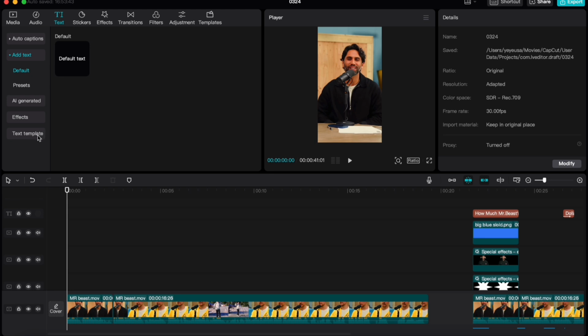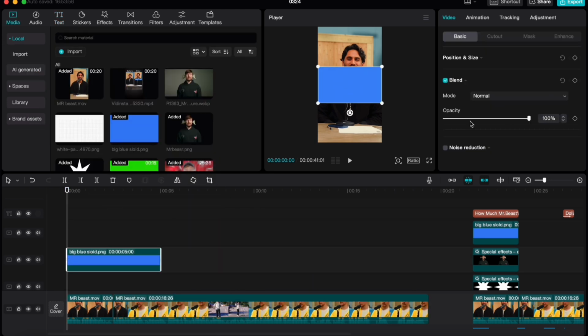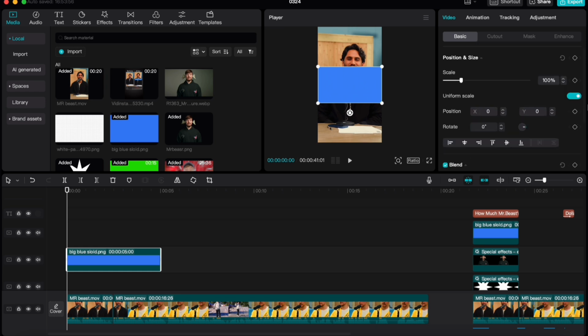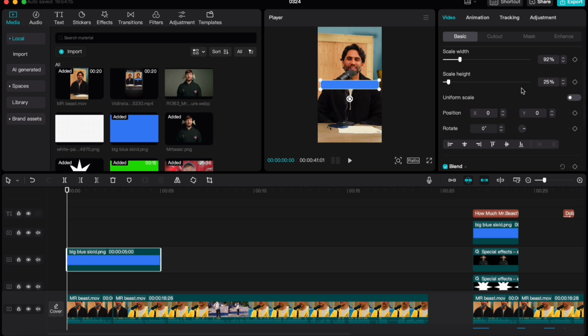So now we're gonna work on our first scene. You drag the big blue solid here, and then you want to uncheck the uniform scale button here. So this way you can adjust the width and height separately. So the width you want to put it to 92, and height you want to put it to 25, and just don't change anything else. So it's gonna stay in the middle.